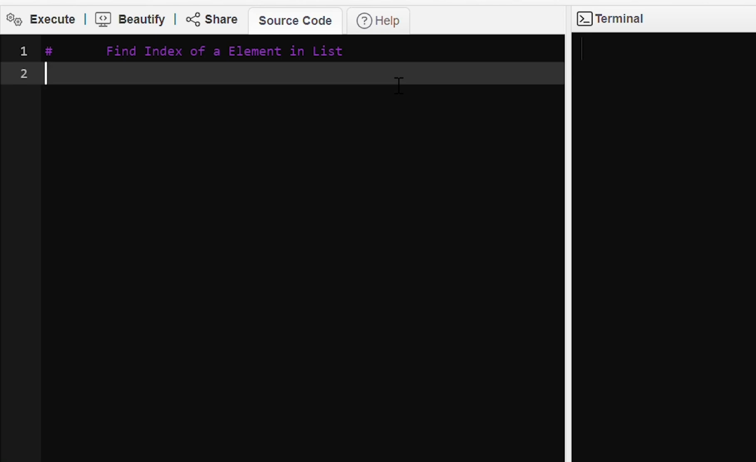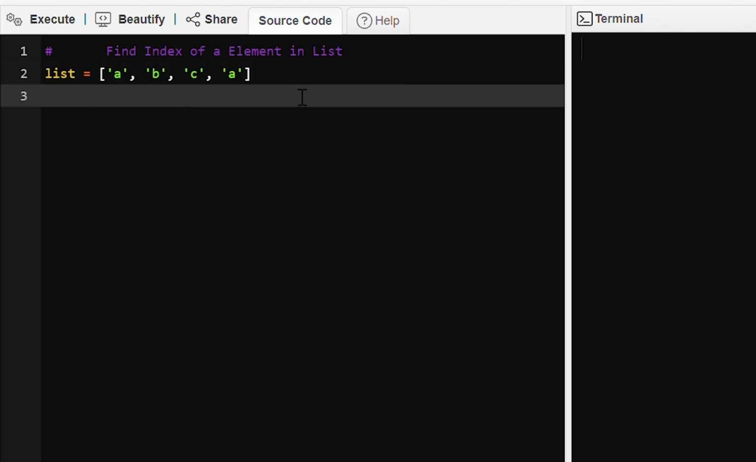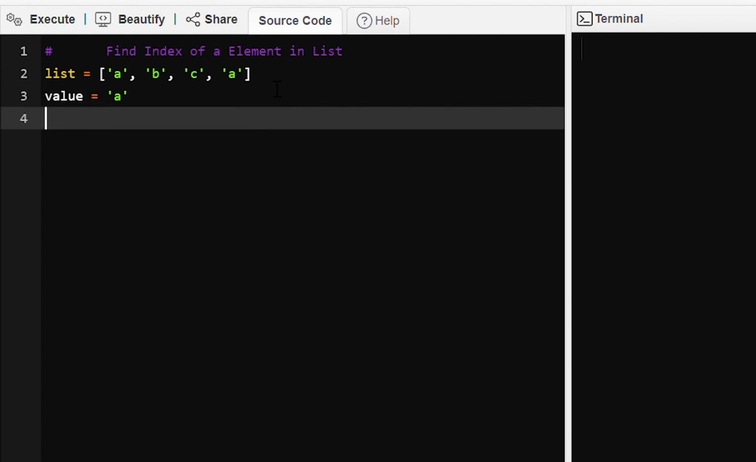Hello everyone, today we are going to learn how to find the index of a given element in a list. Suppose we have this list and we want to find out the index of a given character, a given value. The value given is A, and we want to find out the index of this A.